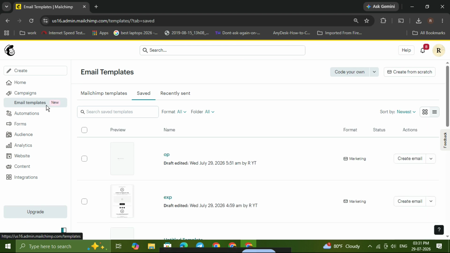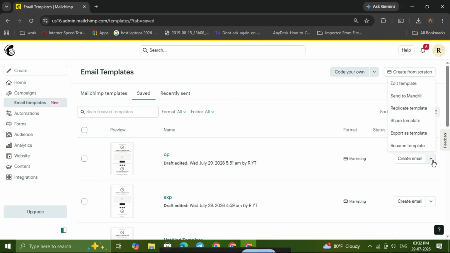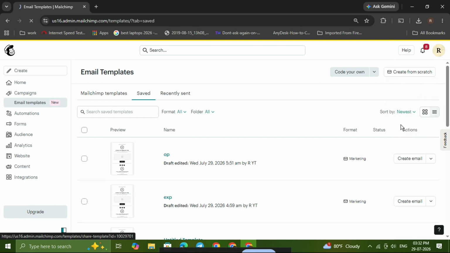Now you'll want to click on the Save tab. This shows all of the templates you've already created and stored in your account. Find the template you want to share with another account, then click the small drop-down menu next to it. That menu gives you more actions for that specific template. From the options that appear, click Share Template. Mailchimp will open the sharing page for that template.